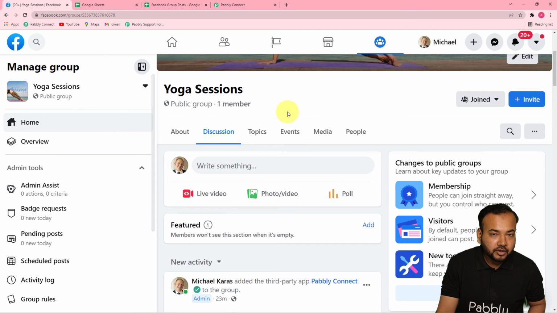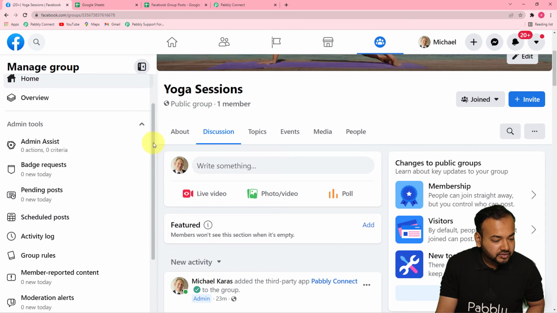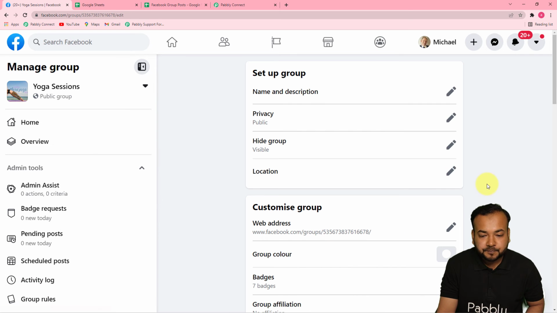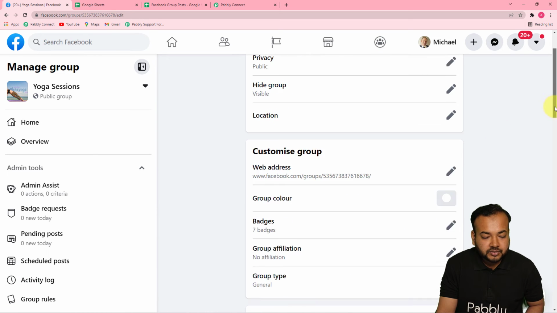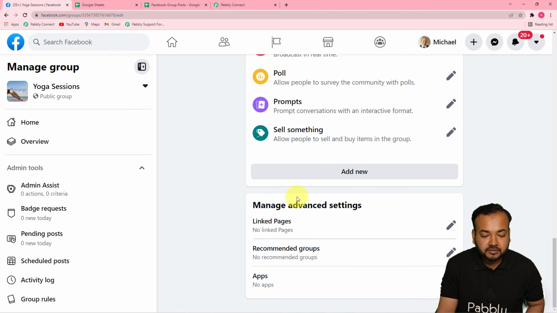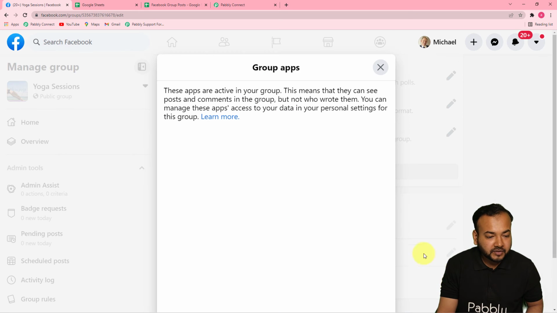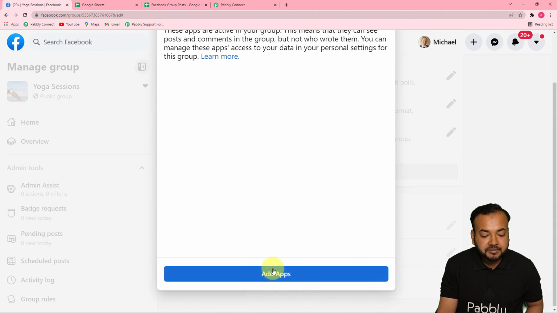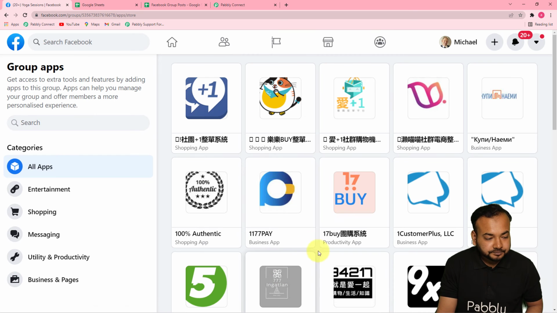So come to your Facebook group, okay? And from this left hand side panel, when you scroll down, you will find this group settings. Click on group settings, okay? And under group settings, when you scroll down, you will find advanced settings option here, manage advanced settings. And here you can see apps tab. So click on this edit icon of the apps tab. And under this group apps thing, click on add apps button, okay?